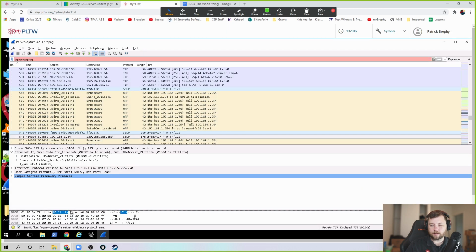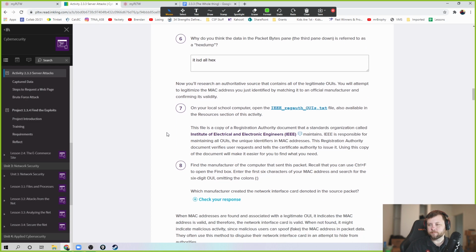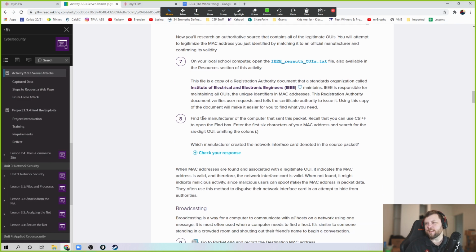This is called hex dump down here because everything's in hexadecimal. Okay, it is all hex. Now, you'll research an authoritative source that contains legitimate OUIs. Okay, so I have to look up a source that has legit OUIs. You'll attempt to open this on your local computer. Oh, that's kind of annoying.